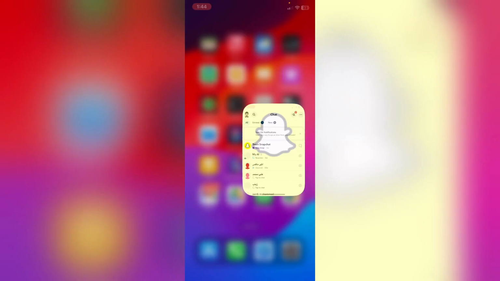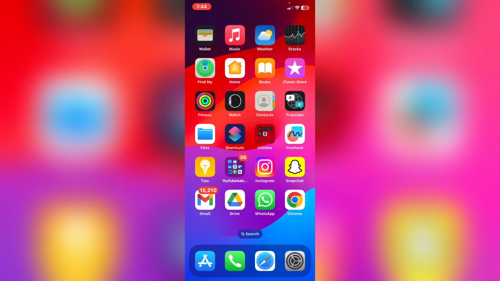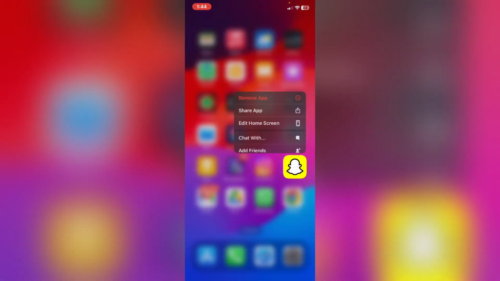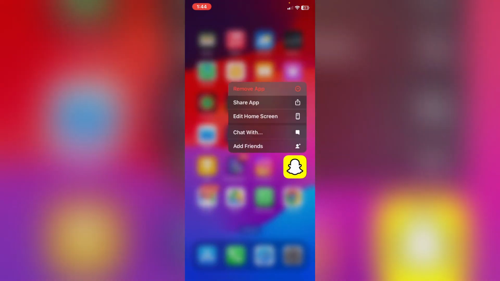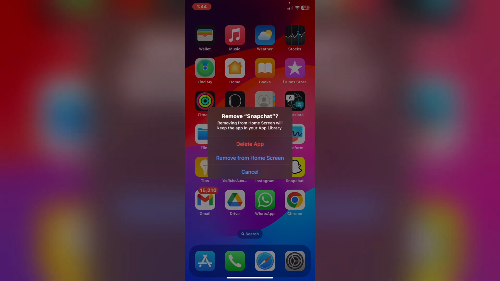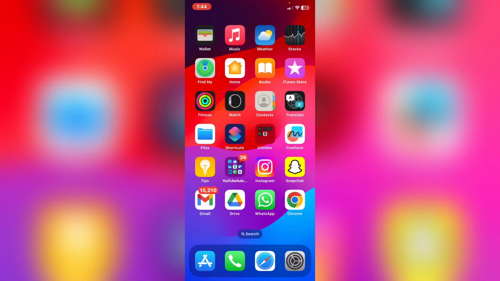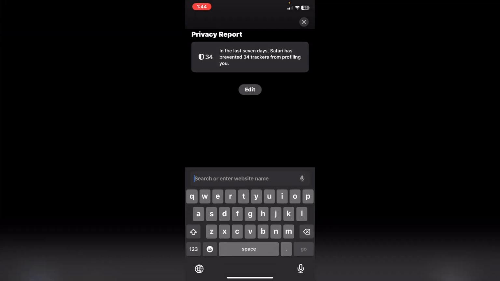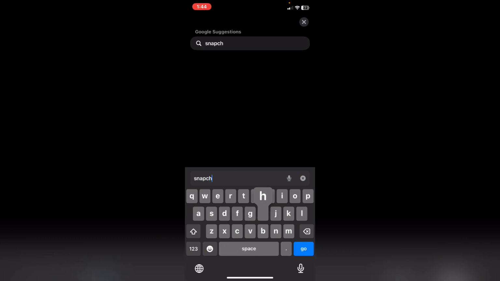But if all the steps didn't work, you need to hold on the Snapchat app and tap on remove app, and after you delete it from here, install it again and log in inside Snapchat. And the last solution for this is you need to open a browser from here and search for Snapchat support. If all the steps don't work for you, you need to try this one.